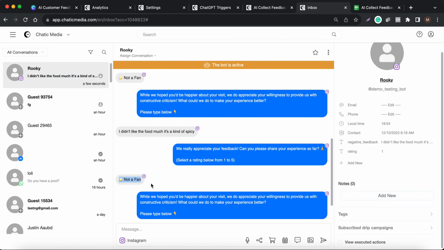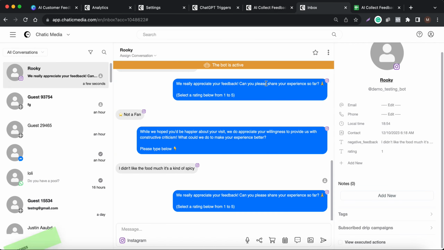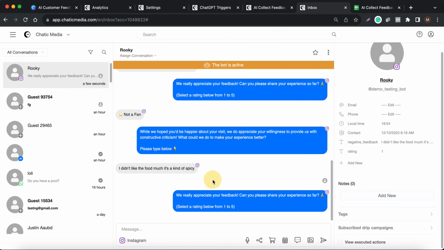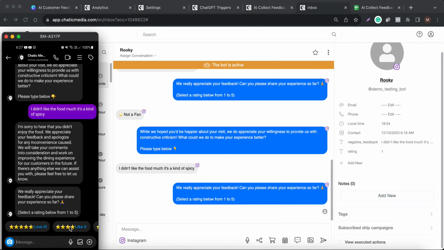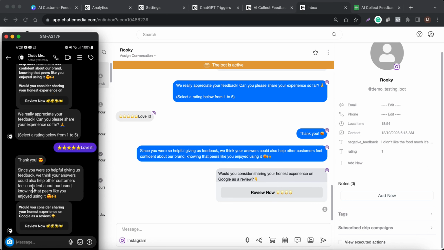So let's see what happens when we choose a 5-star rating. Let me simply send the flow once again and see what happens. I have sent the flow once again, and let me share my Instagram. So we should have received the Instagram, and let me choose 5-star over here. Here we are receiving this text in a single block, and it says, would you consider sharing your honest experience on Google as a review?